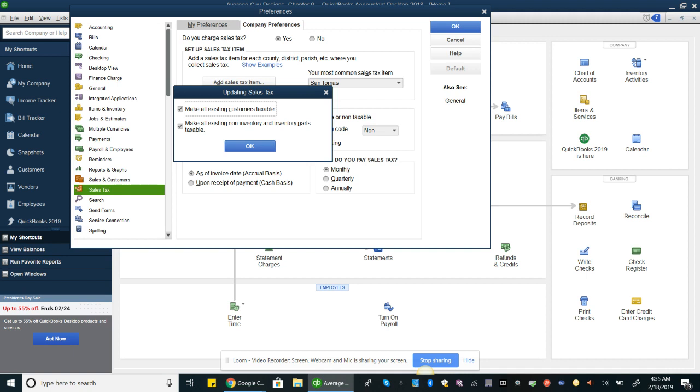Let's see, did I skip something? To San Tomas. We're gonna uncheck these. I think ours looks different than the book, but I think what they're saying is we're not going to update everyone because we're often going to use the non-taxable option.